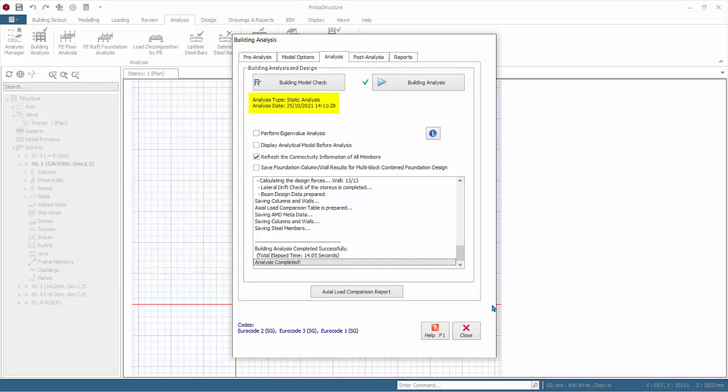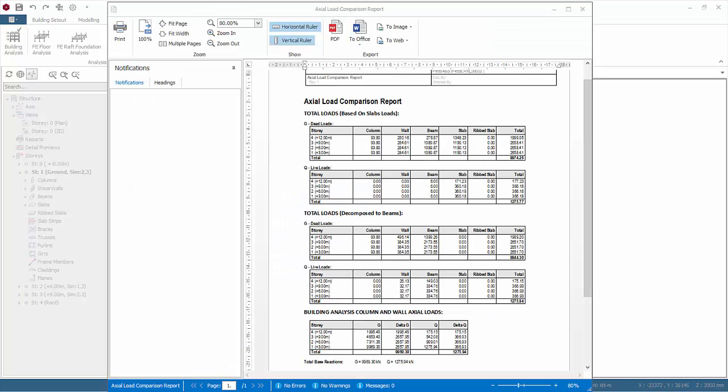When the analysis is successfully completed, a green tick will appear next to the icon. The analysis date and time will also be shown, which is very handy information to check when the last analysis was done. Once analysis is successfully completed, the axial load comparison report will be prepared. Click to view the report. The report will be launched in a separate report review window.